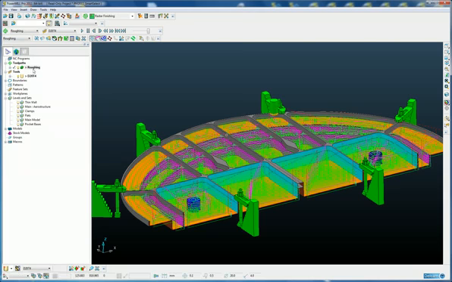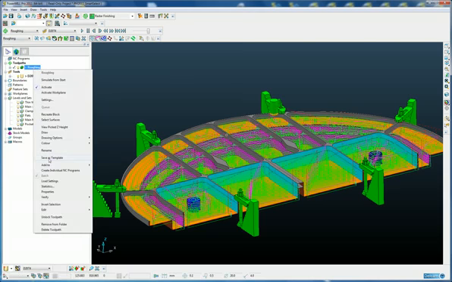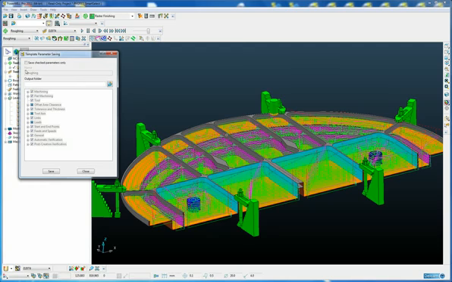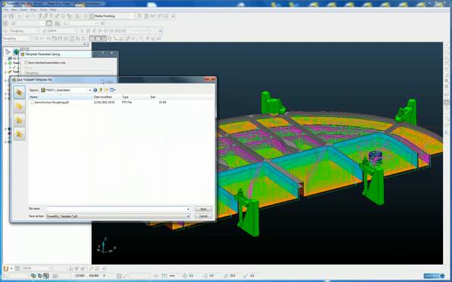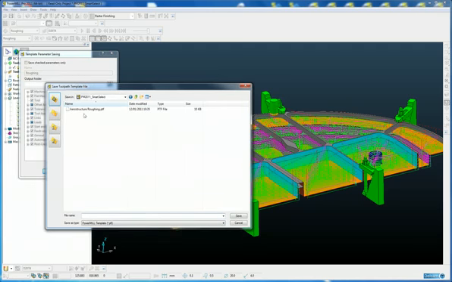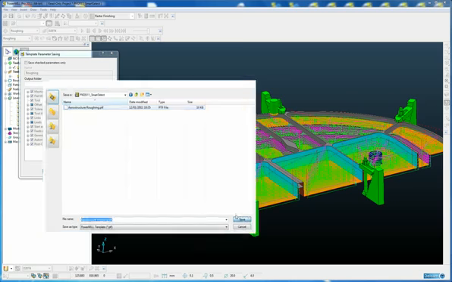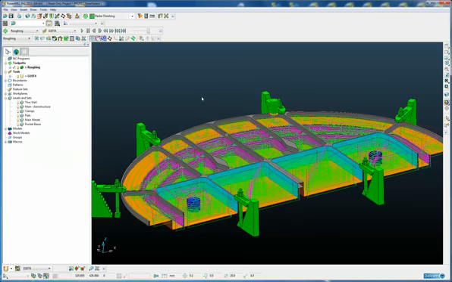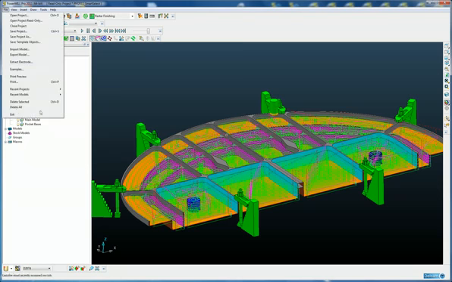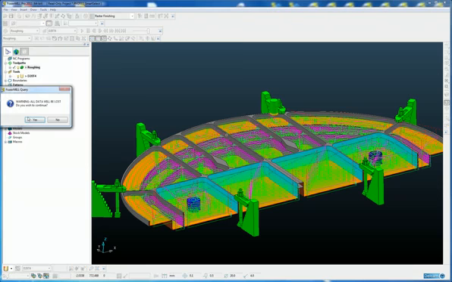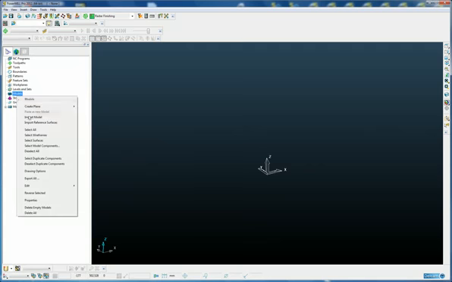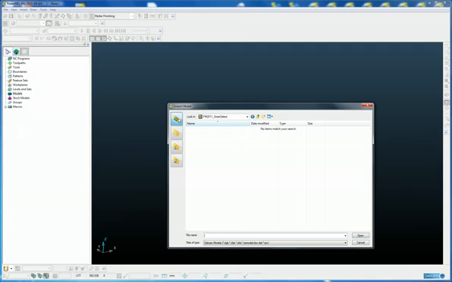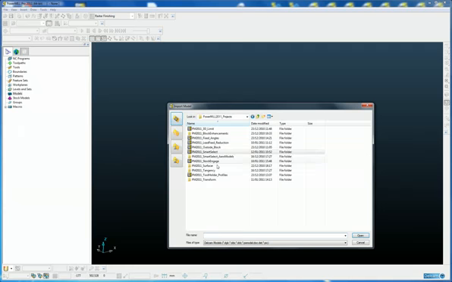Okay, so let's save out this roughing template. I'm going to save into the same directory as the project, and I'm going to call it Aerostructure Roughing. And if we now delete all, so get rid of everything we've created, and load in a different model this time. So we're going to import a model, again from the same directory.